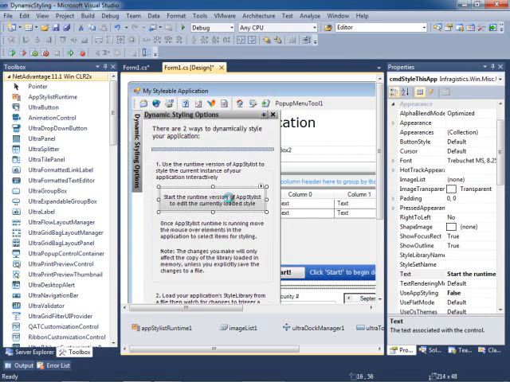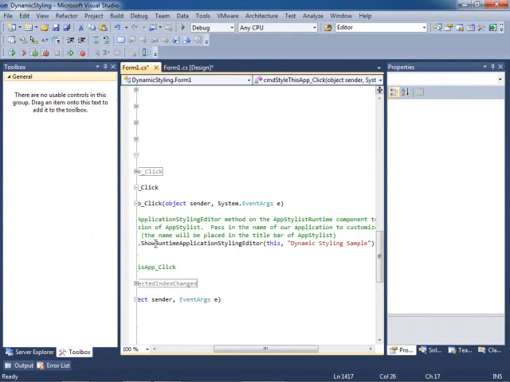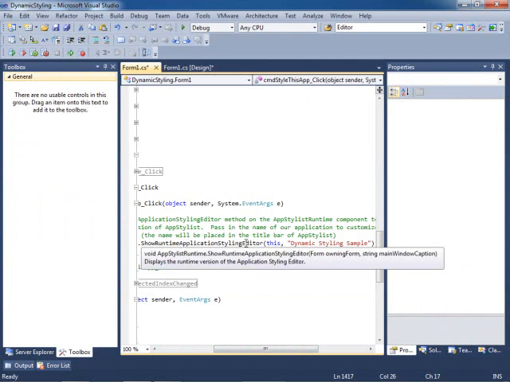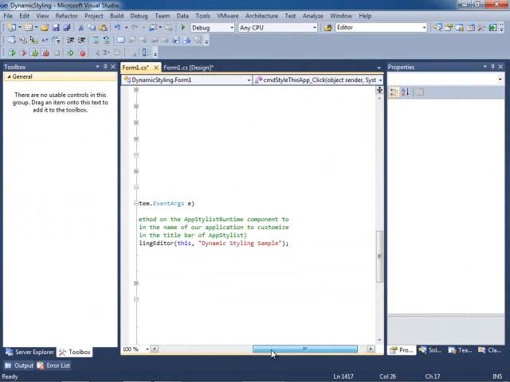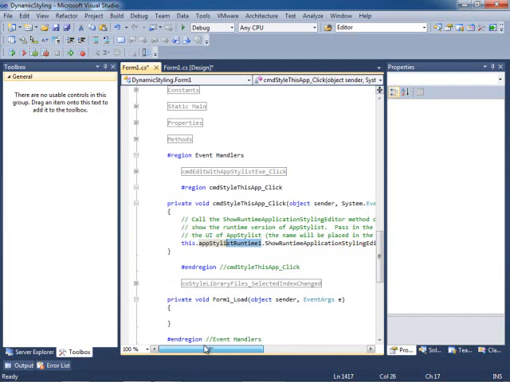So what I'm doing in this button click is calling a method off of the runtime component that's on the form. And the method I'm calling is show runtime application styling editor. And once I do that, I just pass in the existing form so that it hooks up to the existing form, and then a caption for the editor control. So I'll run this now.